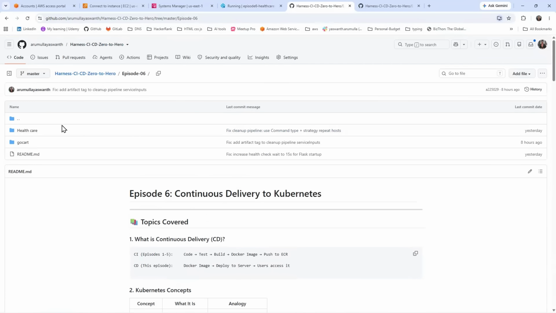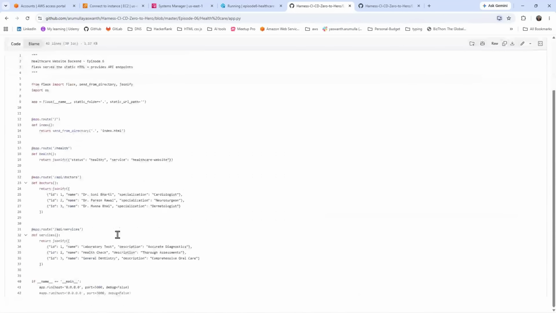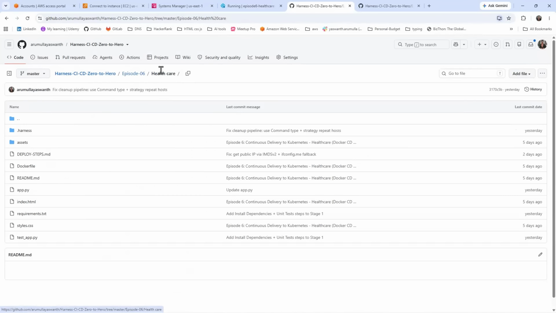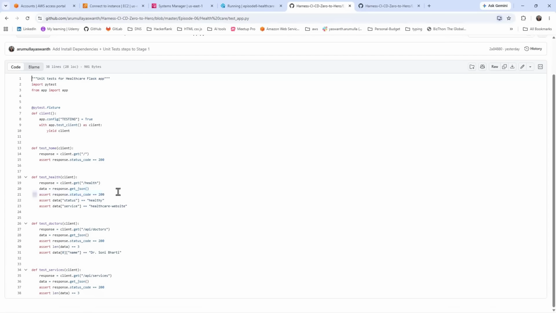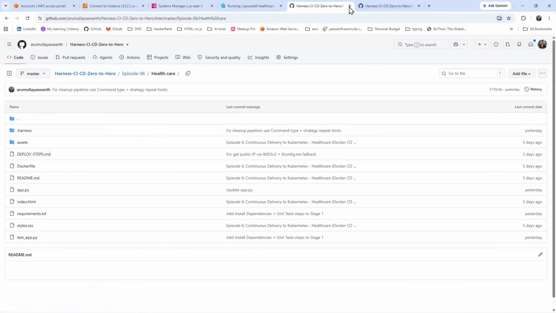Now we will see the code first. Healthcare. This is the backend, very small code. This is the backend APIs: Docker, doctors, and services, total two. The entire front end is HTML, CSS, and JavaScript. And this is just a test script for health, doctors, and services. Just health scripts, just basic code only.